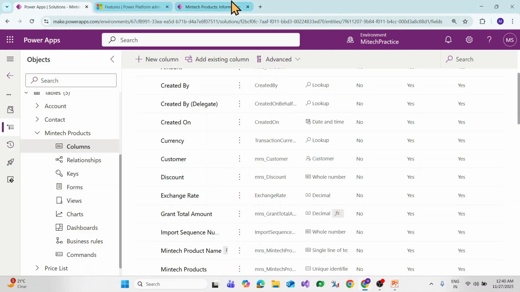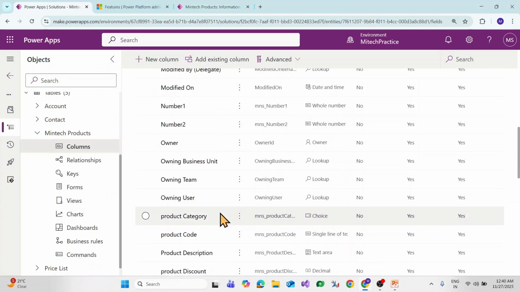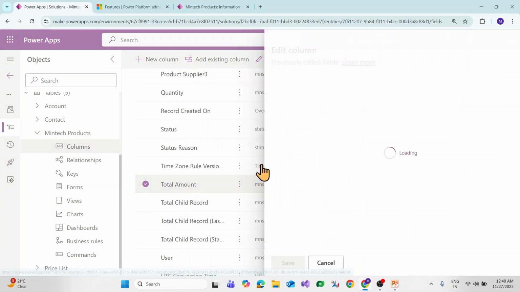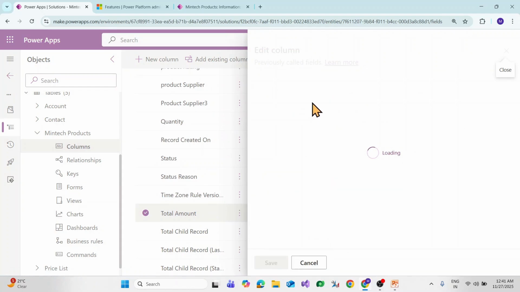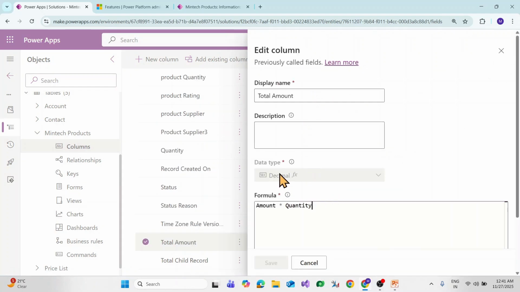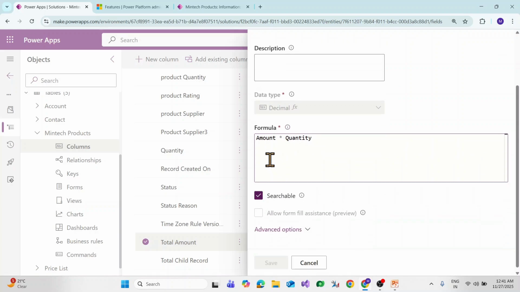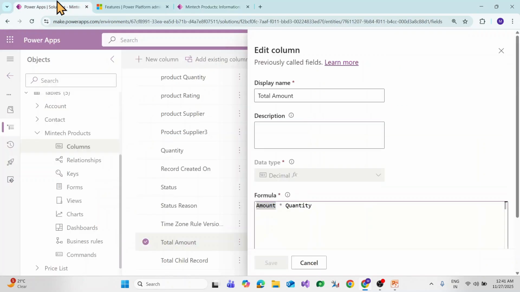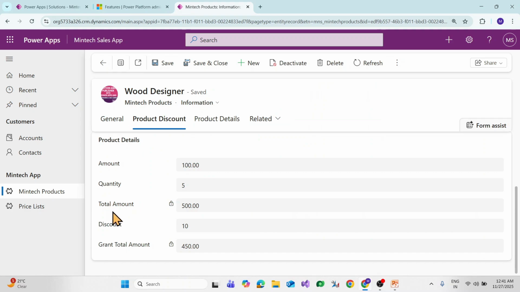Oh sorry, that column name is total amount. Now go to this total amount. Now here is a total amount. I created one custom column, the name is total amount, and the data type is decimal. Here I add this formula, amount into quantity, means this is the amount and this is the quantity. The multiplication will be displayed as the total amount.